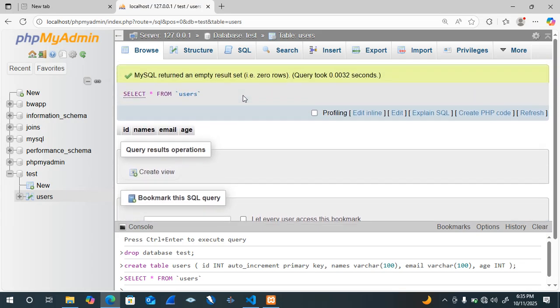So we can now start using our table. We can start filling in data, inserting records. That is it. We can start using it. So we have seen this, and in the next part, we are going to see how we can connect PHP to MySQL.